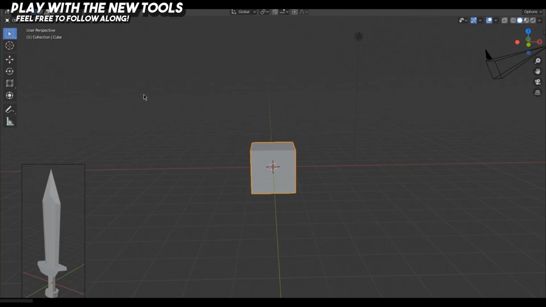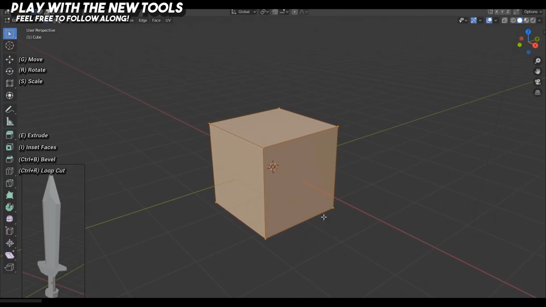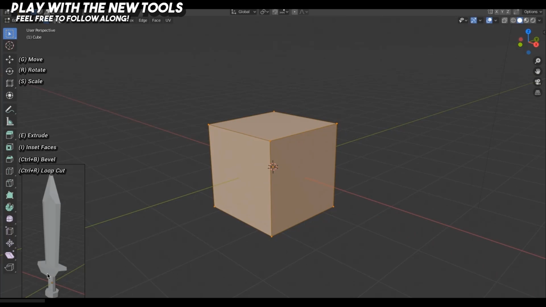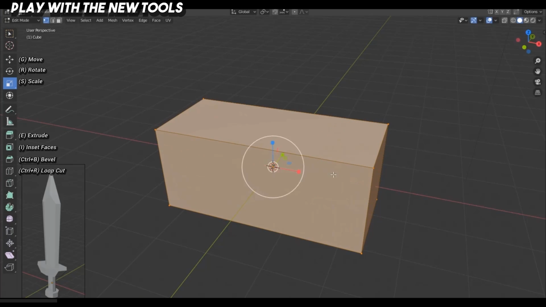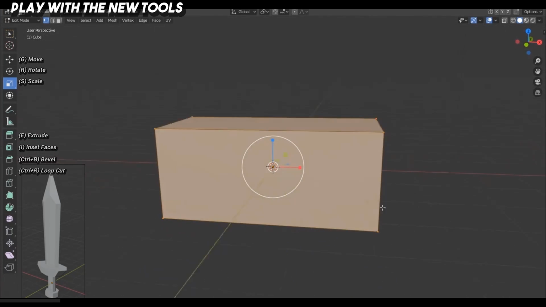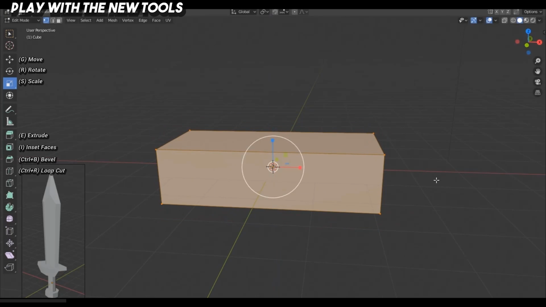So the first thing we got to do is go up here and change into edit mode. I'm going to zoom in a little bit here so you can see the box a little closer. Now I want to start with this part down here. So I'm going to go into scale mode here, and I'm just going to scale it out in the one axis to make it a little more wide. And I think I want to shrink it a little bit so it's not as tall.